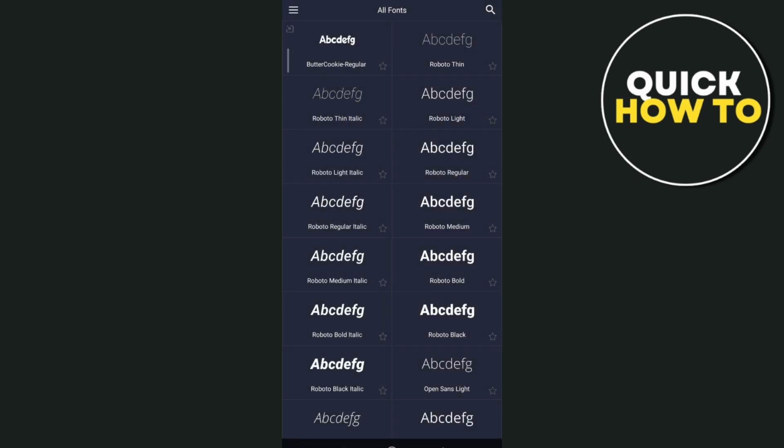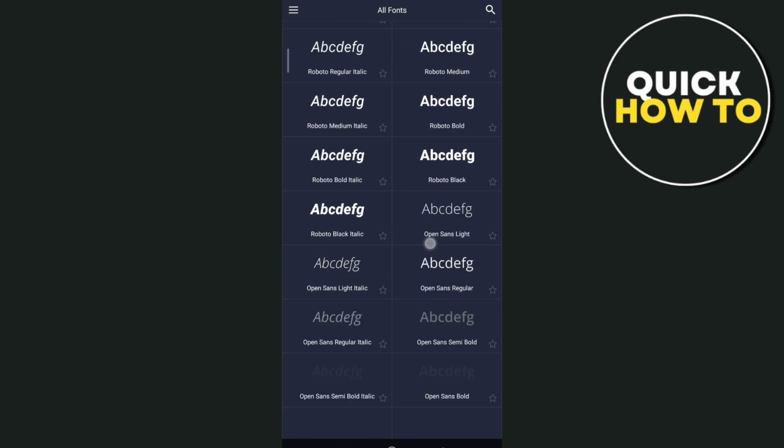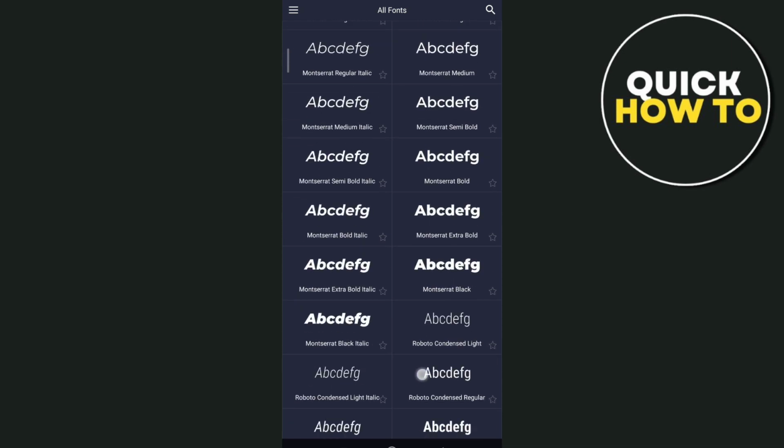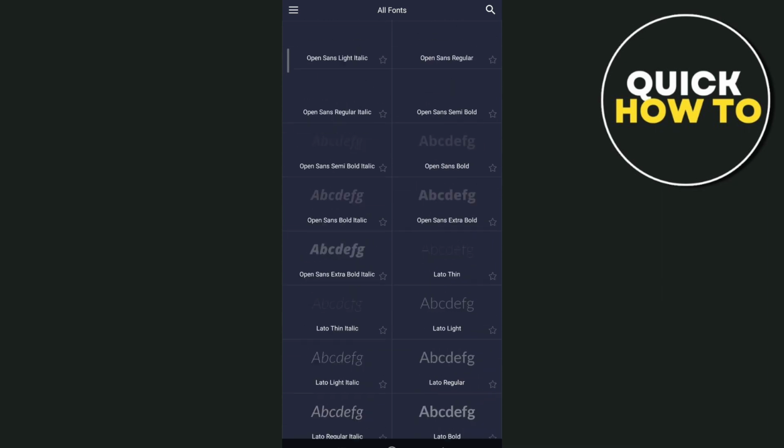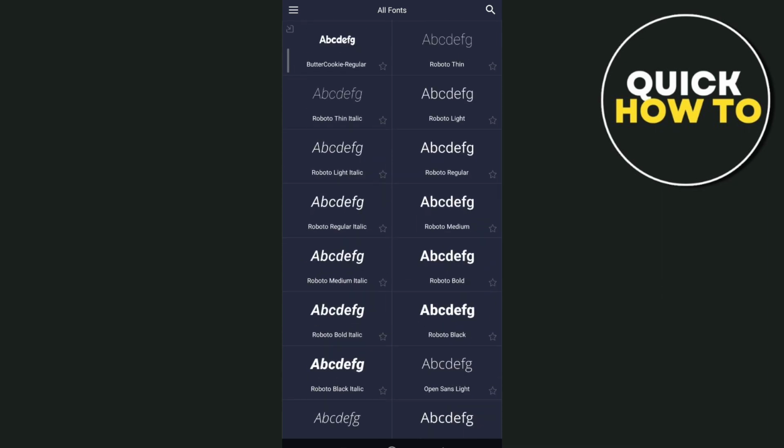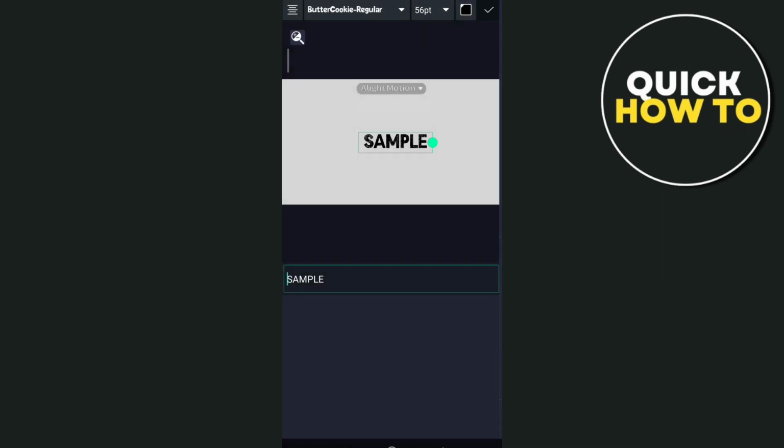And there you go. So the new fonts right here is added to your list. So basically, you just need to find that fonts basically at the top, right there, Butter Cookie Sans, and just tap on that. So that's how you basically add fonts in Alight Motion.